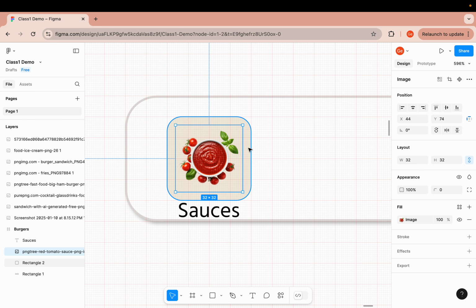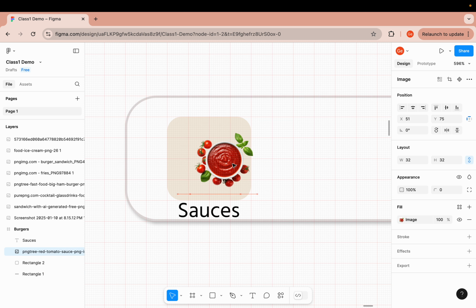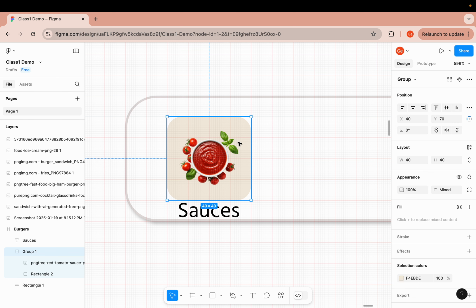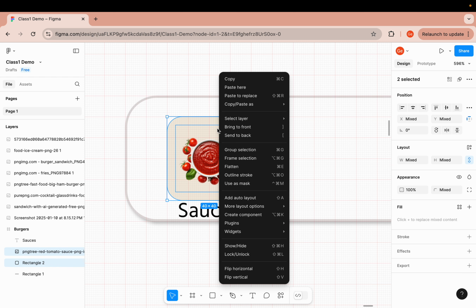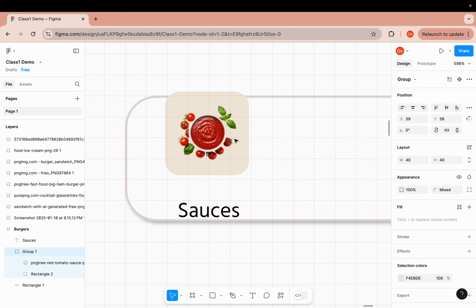Now I'm going to group. I want to group the source image with the square. I'm going to hold the shift key, click on the photo, click on the square, and Command G. If you're using Windows, it's Control G. That's the shortcut key. Or another way is you can select both, right click and group selection. That's the same thing.